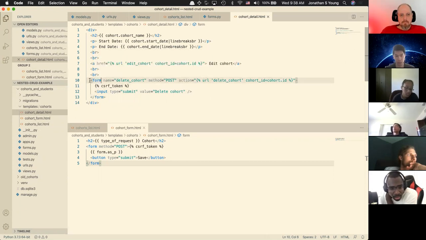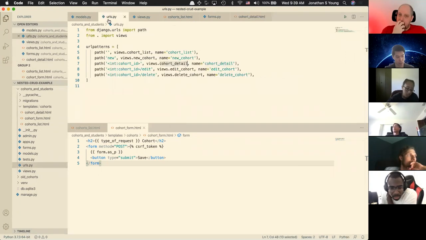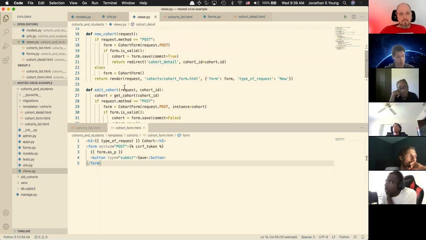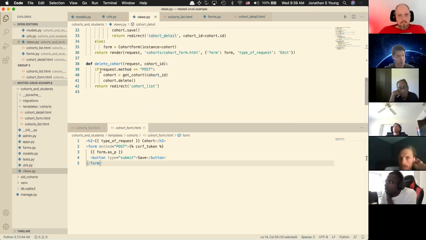Imagine if you had to write all the forms all the time. The name is going to be delete cohort. We're going to post to this particular URL. The URL is the delete cohort URL. I don't know what that means, so I'm going to jump back over to the URLs. There's a delete cohort here on line number 9, which takes me to the views file, specifically the delete cohort method. Down at the very bottom, I've got this delete cohort method. If the method that comes through is a post, I'm going to grab the cohort from the database and then delete them and then redirect them to the list.